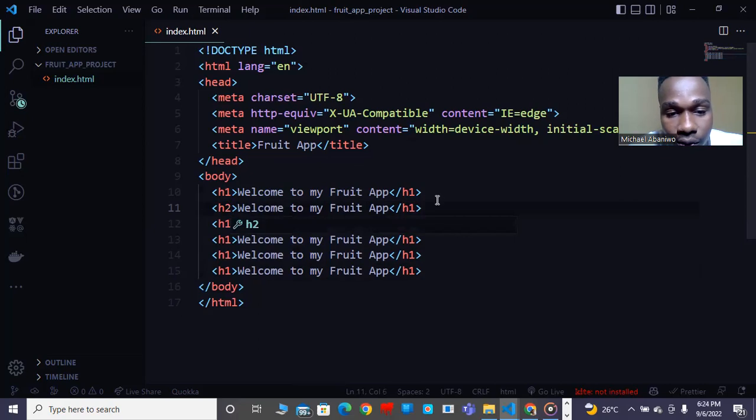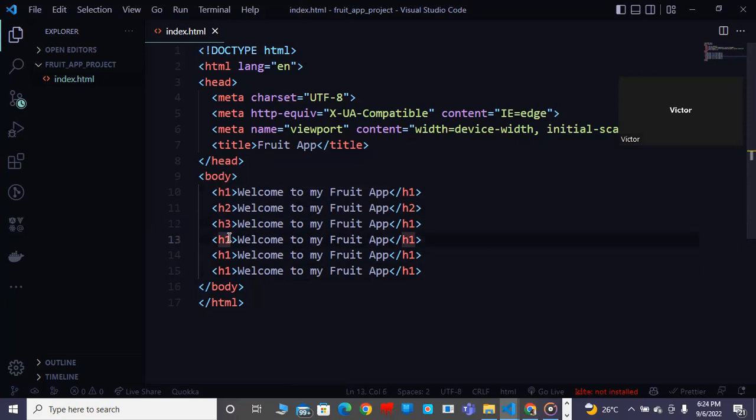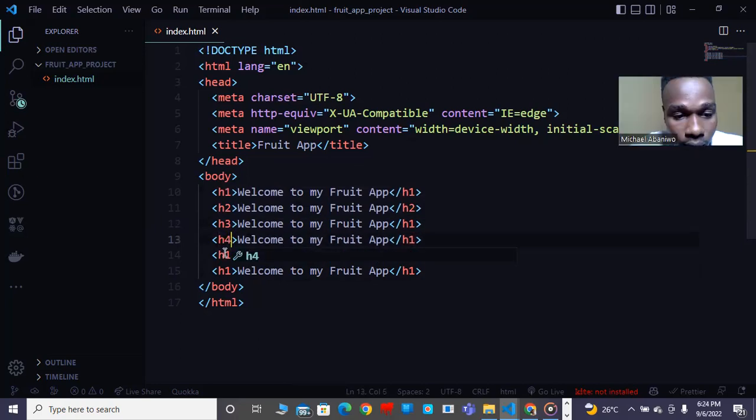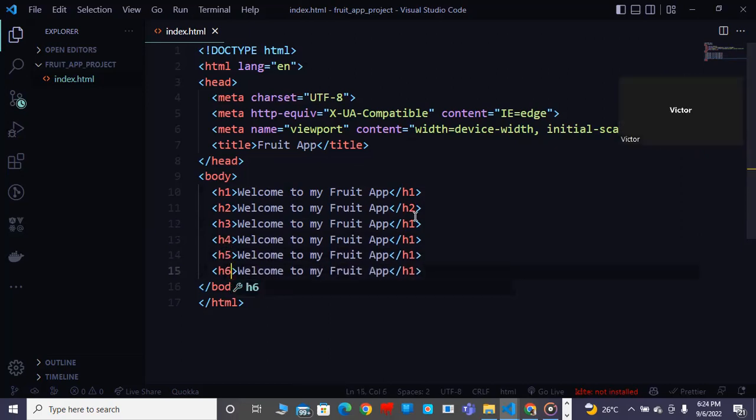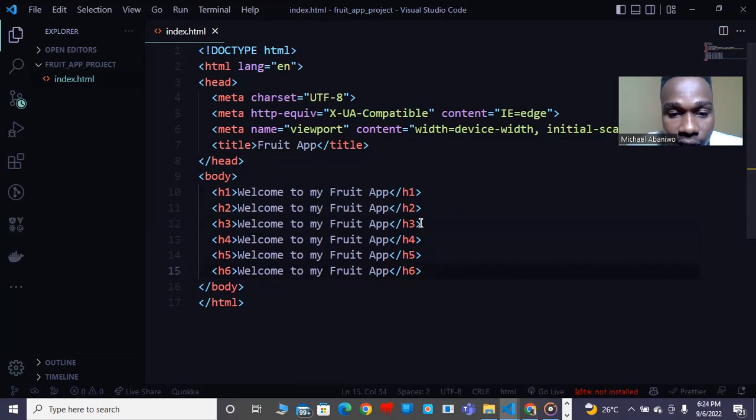So you can change these other ones to H2, H3, H4, H5, H6. This is meant to look like this on your system, 1 to 6. So now let's test how it will look on the browser.